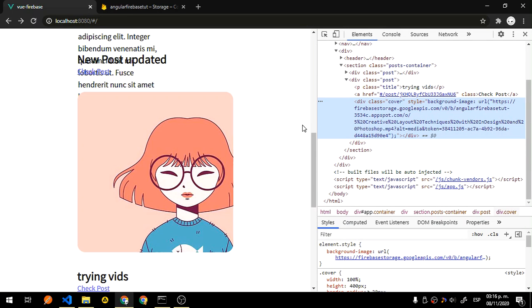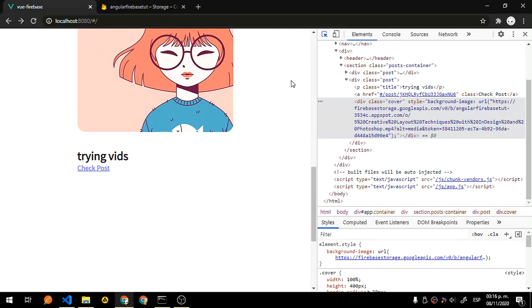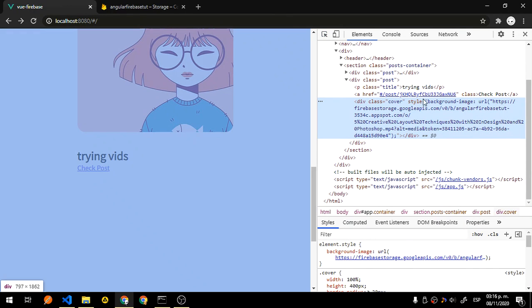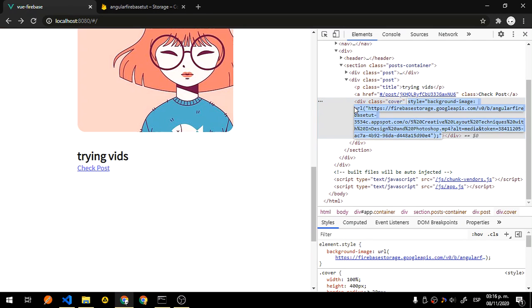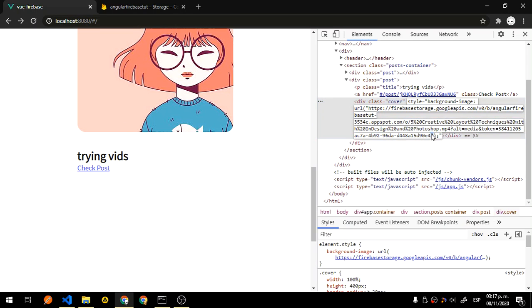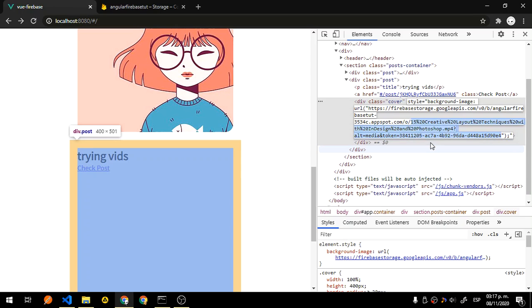Let me just go down here. It's this one, it says Deep Cover, and you can see that it's using the background image of the file itself. So how can I go and review this file? Let me just copy this stuff if I can.